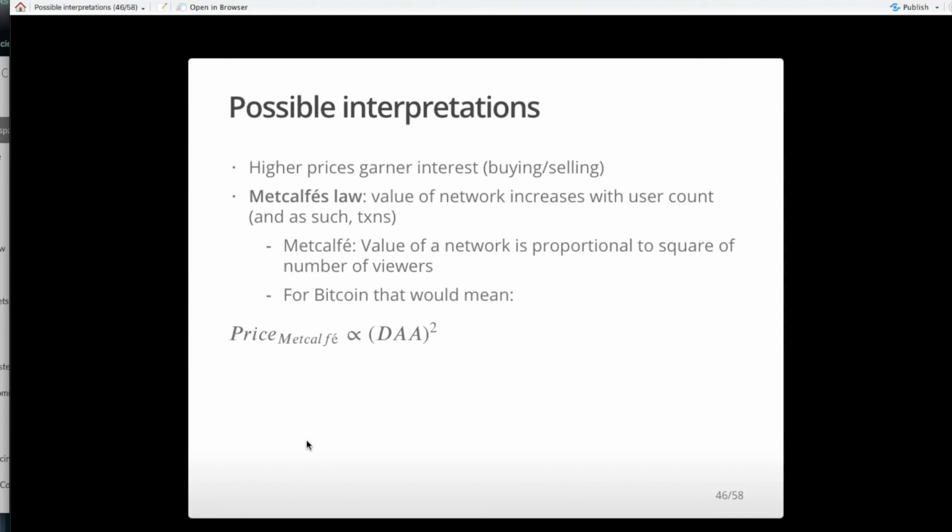So that was, for instance, quite important for telecommunication networks. That would, for instance, mean that the value of a network is proportional to the square number of users, as Metcalfe has specified. And for Bitcoin, we could summarize that in this formula: the Bitcoin price, according to Metcalfe's law, should be proportional to the number of daily active addresses as a model for the user count, and this squared.